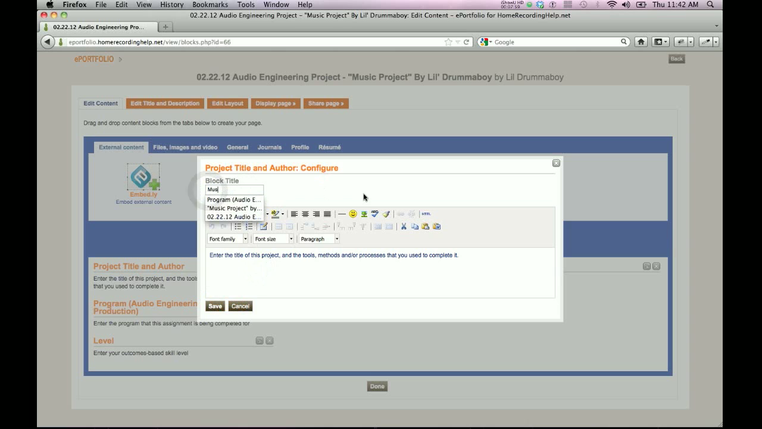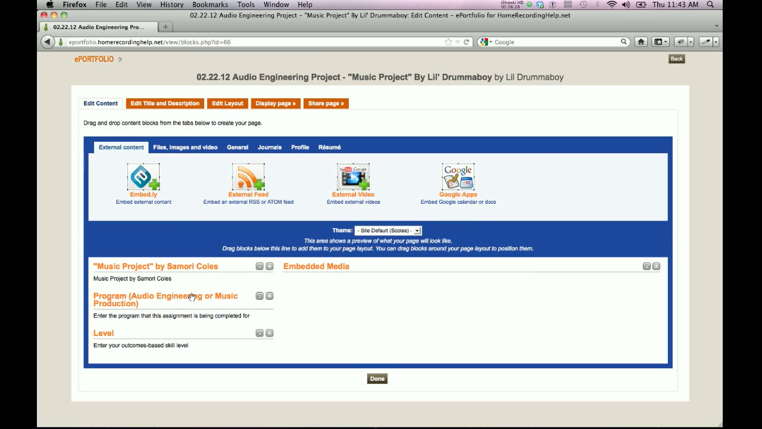So give it a name, music project, and I already have this in the list here by Samori Codes. And I'm going to go in here and do the same thing. Music project by Samori Codes, or Little Drum Boy. That's what I wrote before, but you get the point. All right, we'll give that a second to process. And then we're basically going to repeat those steps for these next items.